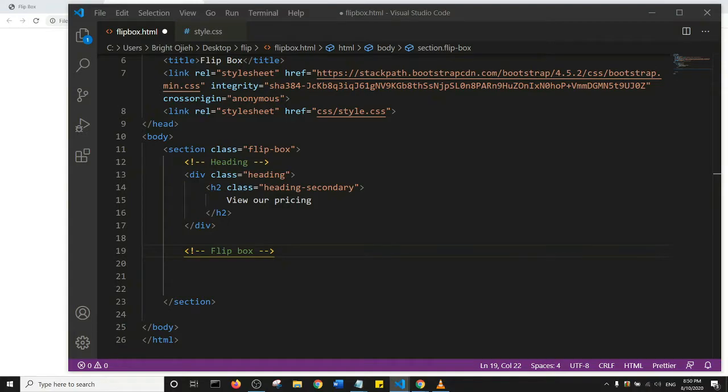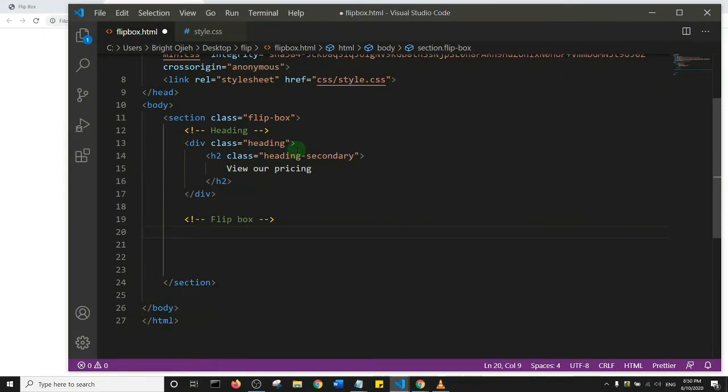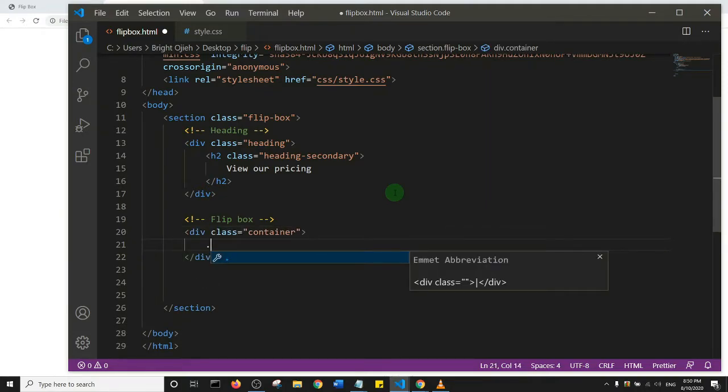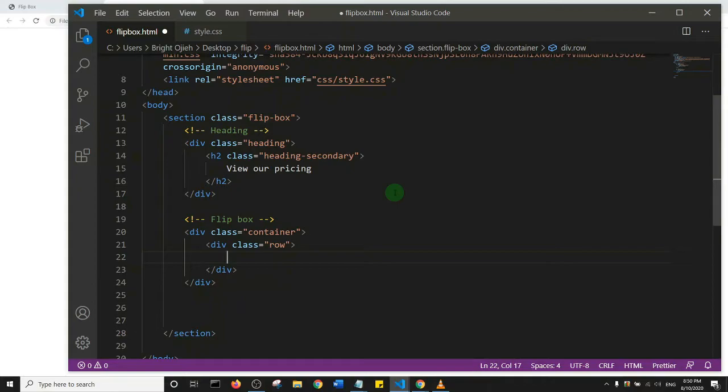All right, so in this flipbox section, this is where we're going to use the Bootstrap grid system. We could have used it here, but I didn't want to really spend so much time writing HTML code. So to use the Bootstrap grid system, we need to first of all have a div with a class of container. And then within the div with the class of container, we need another div with a class of row.